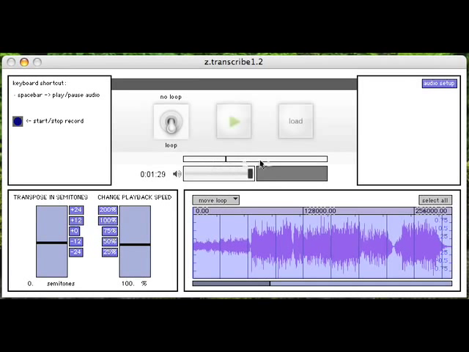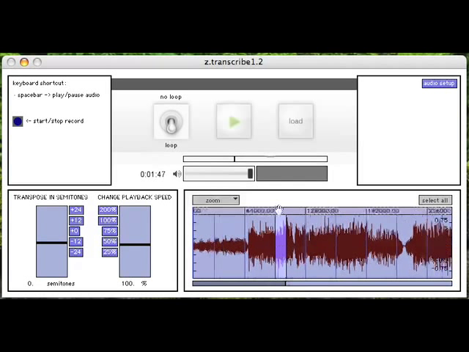Looping, not looping, you can start and stop, you can scrub through the sound file here, change the volume, load files in. In addition to that, you can change the speed of playback without changing the pitch, and you can change the pitch without changing the speed of playback. So let's try that. Let me first decrease the loop size. Let's zoom in again.